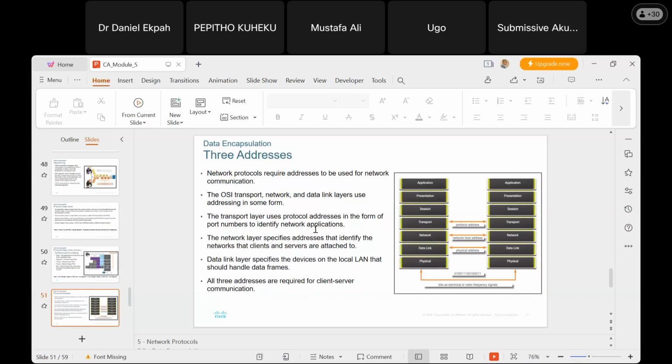So we have three addresses when it comes to encapsulation. You can see the protocol address, which happens at the transport layer, and then the network host address, and then we have the physical address. Network protocols require addresses to be used for network communication. And then for your network host addresses, that is where you begin to look at your IP addresses and all. And then the transport layer uses protocol addresses in the form of port numbers.